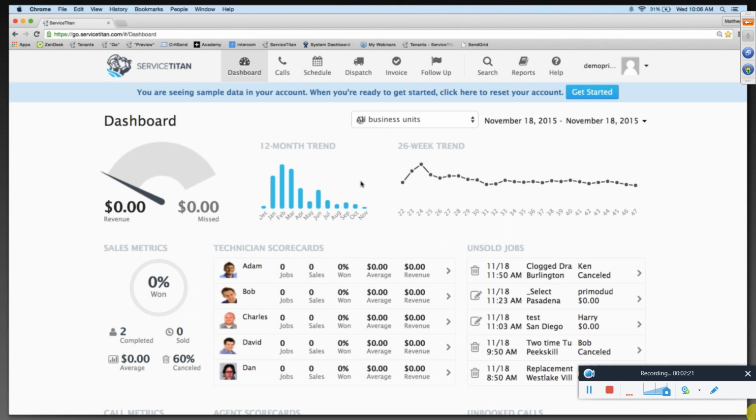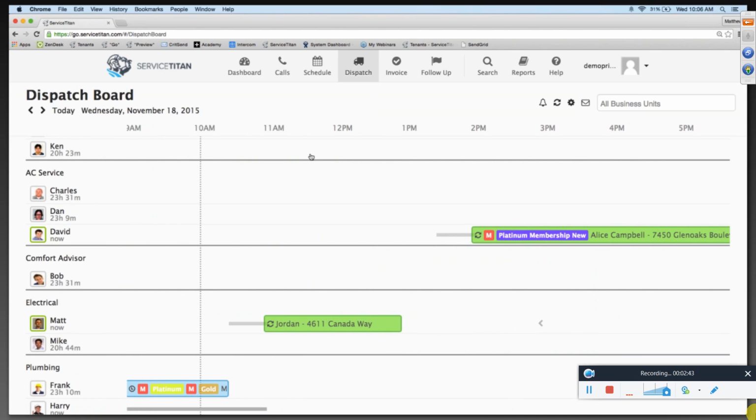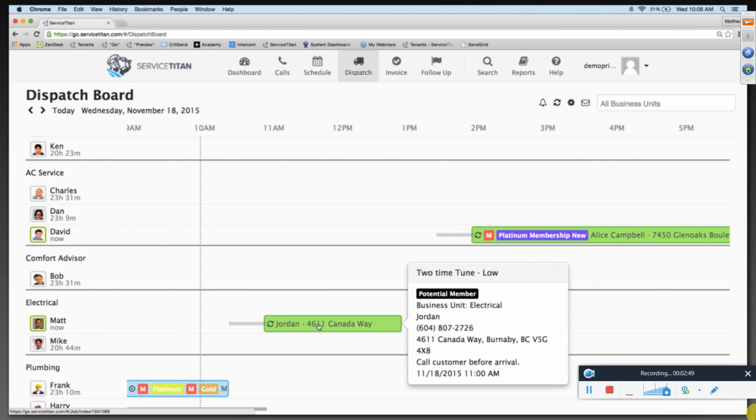Okay, so we're just going to get into our ServiceTitan here. In a normal workflow of converting a lead, essentially what will happen is we will have a technician out in the field, currently on the site for the customer. Let's take a look at our dispatch board and see what we have up on the board so far. So we have a job up for Matt, and it looks like he's currently working on that job for Jordan.